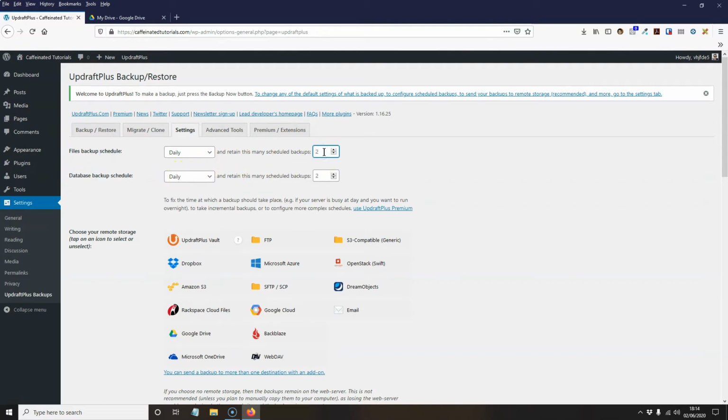And then this is going to retain however many copies you want it to retain. So it's going to retain 2 for me. This is a good idea because if it saves 1, but then that file is corrupted or there is anything wrong with the backup, then at least there's another version that you can revert back to.